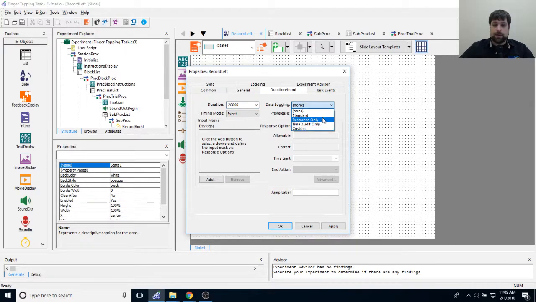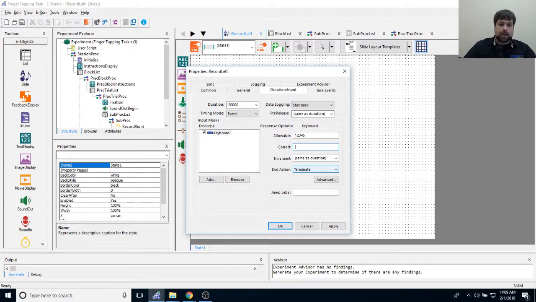I'm going to set my data logging here to standard, which is exactly what I want. That way I can see all of the time audit properties as well as the response properties. I'm going to add another keyboard input mask, and unlike my last one, this is going to deal with my left-hand glove, and the responses to that one are 1, 2, 3, 4, and 5. And then my correct answer is just going to be the opposite attribute that I had made earlier, so it'll be correct answer left.